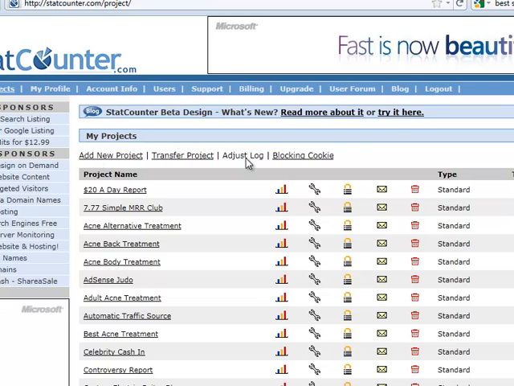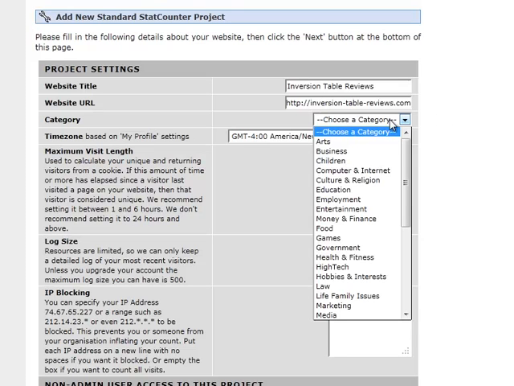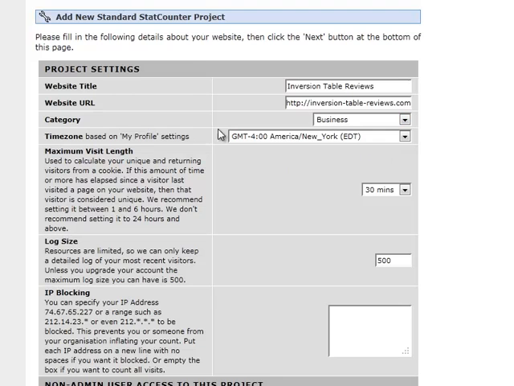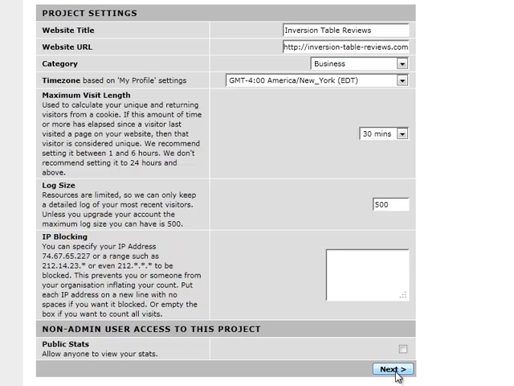So let's go ahead and do that. And once you've done that, this page should appear. So what we're going to do right now is just type in the website title, Inversion Table Reviews, and the URL.com. And again, this will be whatever WordPress blog that you happen to be working on. And for category, just choose business. That's fine. And then we click on the next button at the bottom.